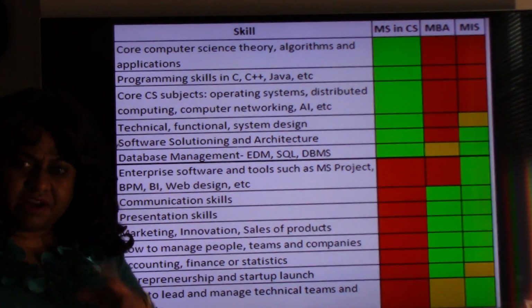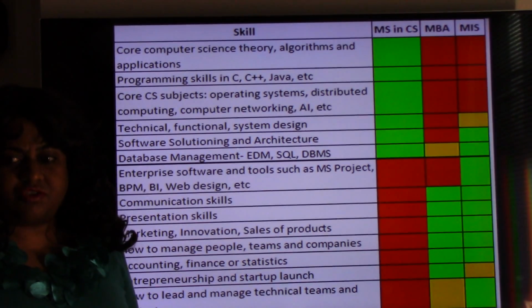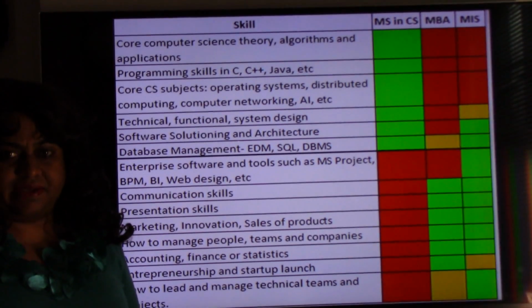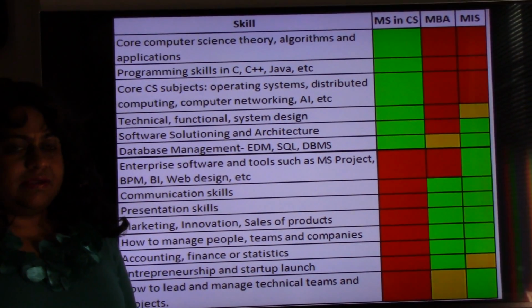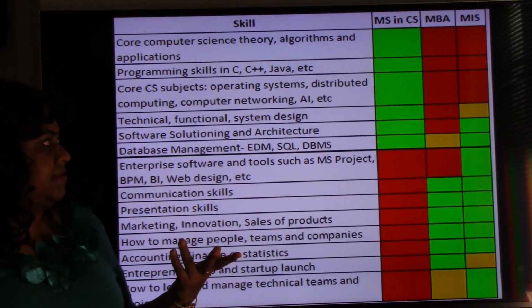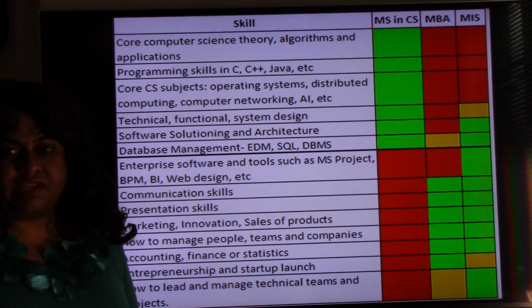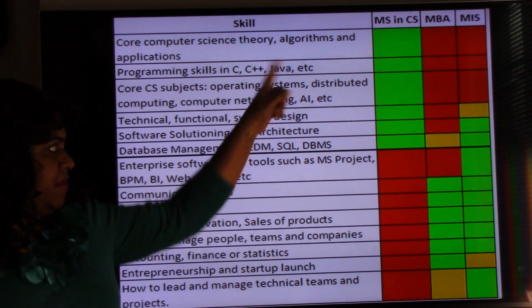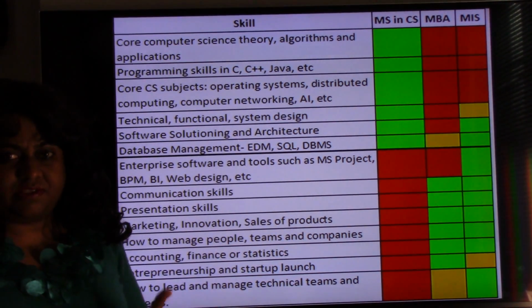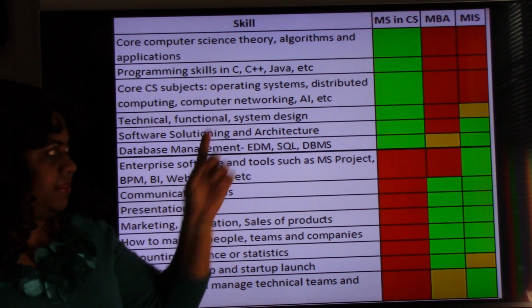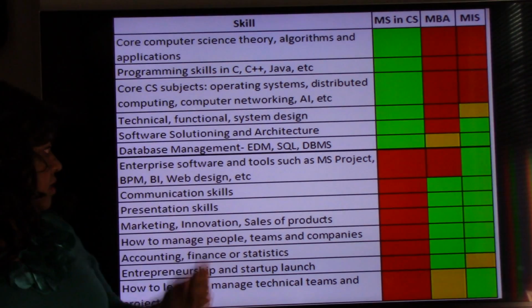And in MIS, there are a few courses which leverage your knowledge of Java programming or .NET programming or something like that. But in MIS, we don't really emphasize too much on programming. And in an MBA, we don't really emphasize too much on technology or programming. But in an MS in computer science, you would do a lot of programming. So if programming is what you want to learn, then an MS in computer science is for you.